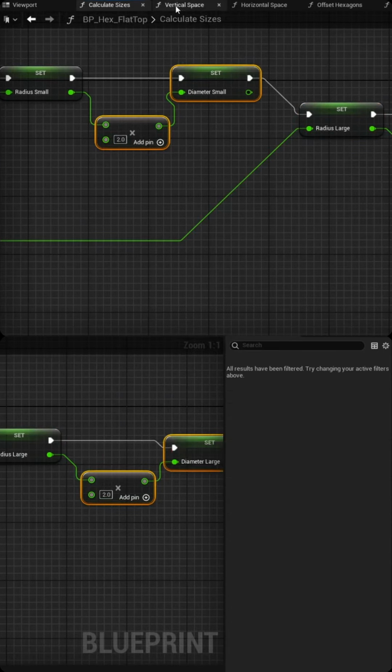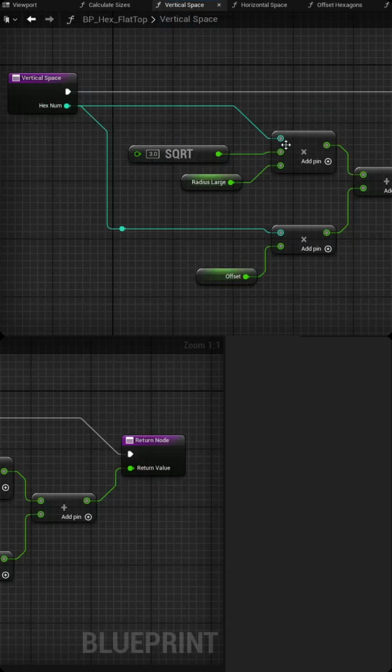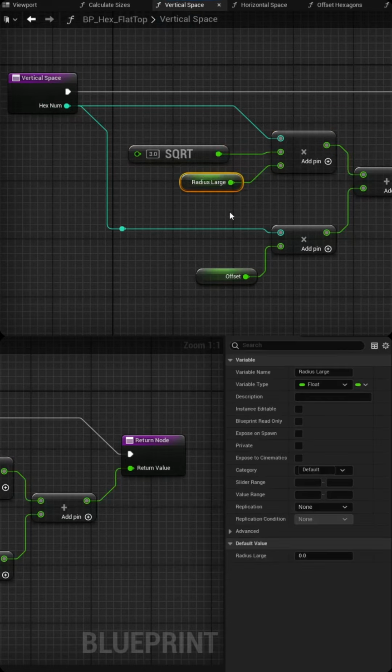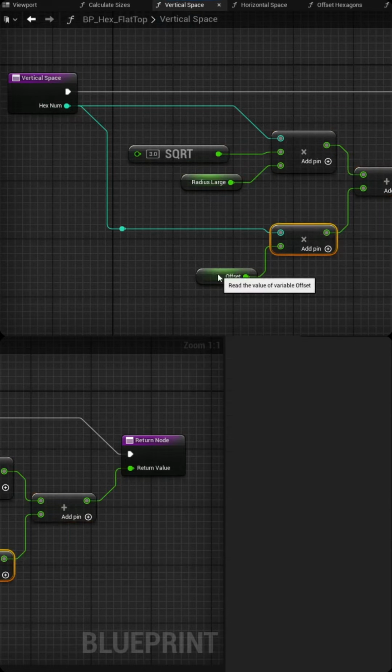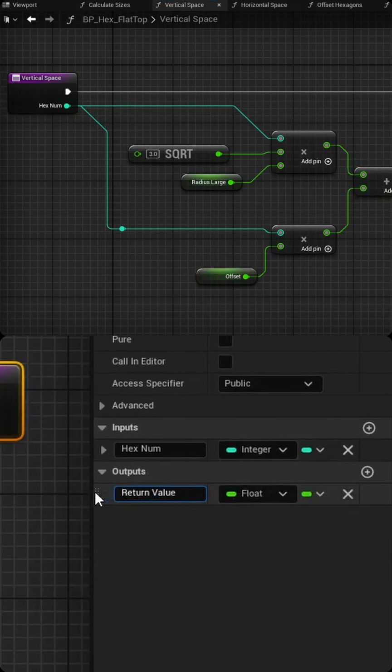The vertical space function should take the width value and multiply that against the square root of 3 multiplied against the large radius. You can then add this to the result of the width value multiplied against the offset and pass the result to the output pin of the function.